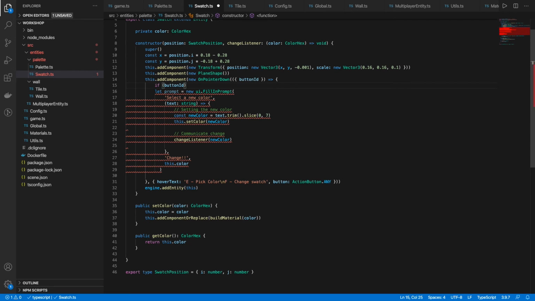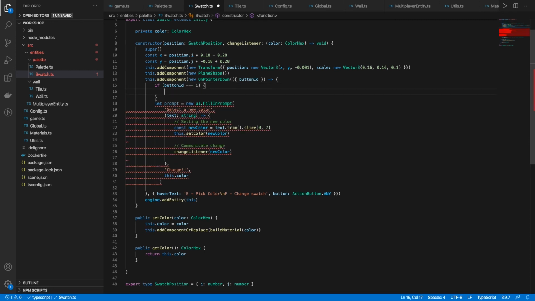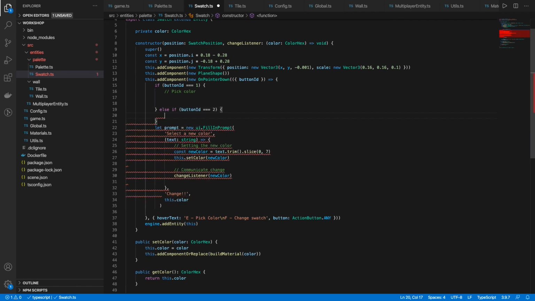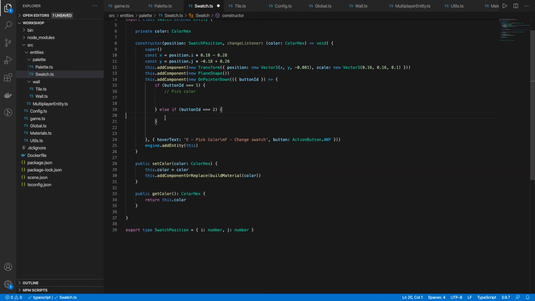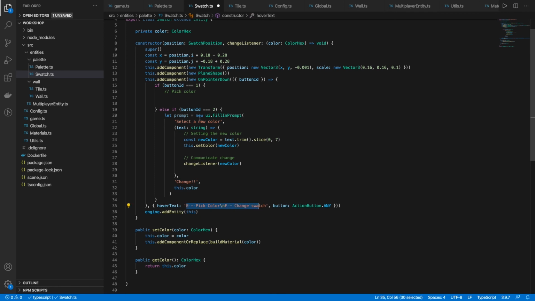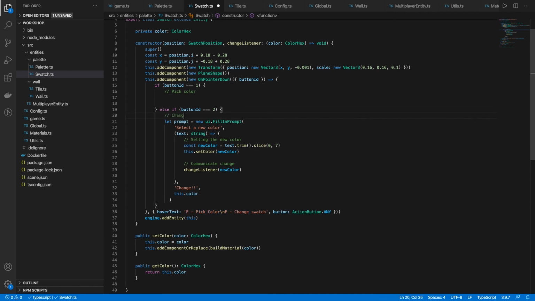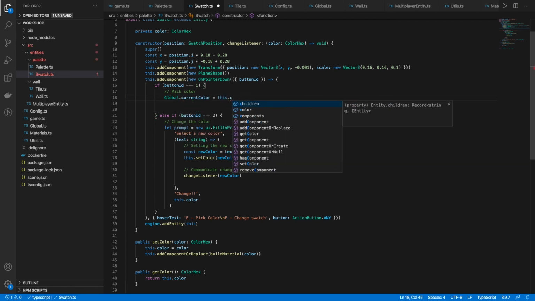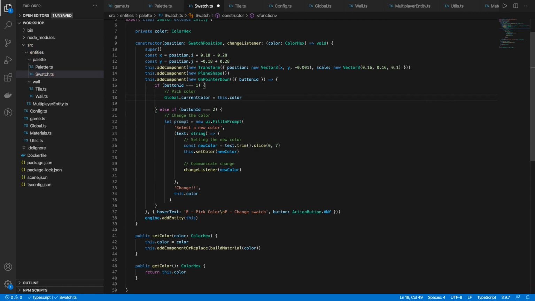And if the button ID is 1, then you pick the color. But if the button ID is 2, then you change the color. Okay, this is just so we can have these two different behaviors. Change the color. So what we need to do now is change the current color to the color we have right now.